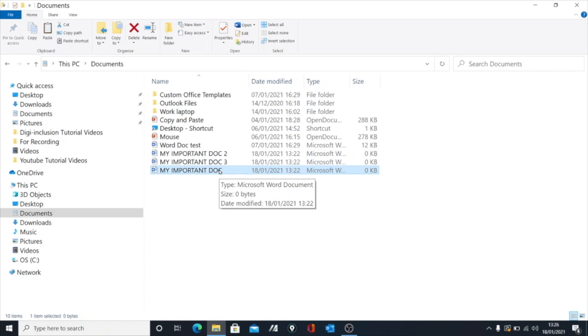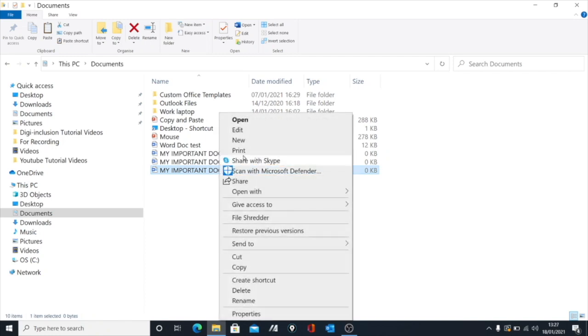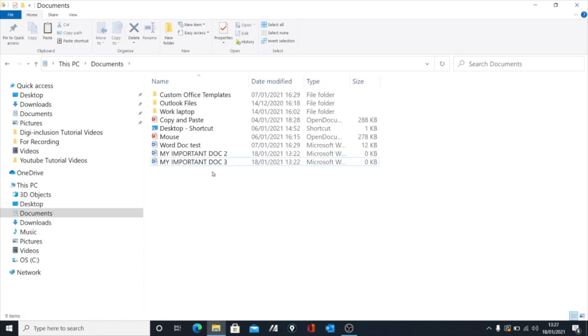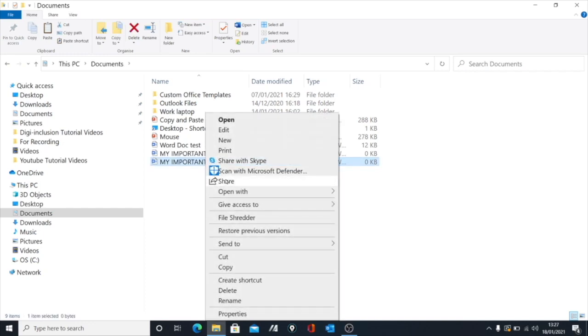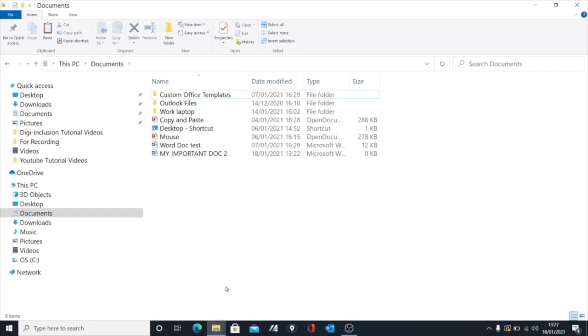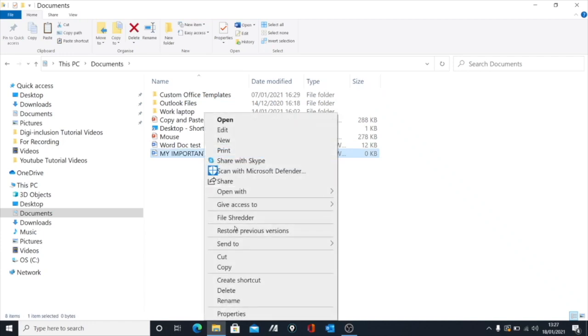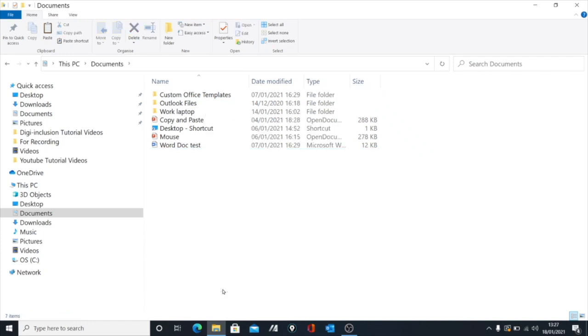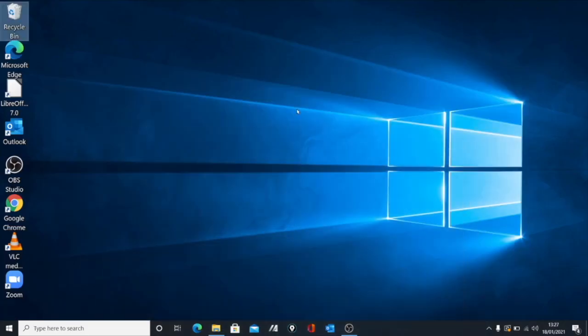To delete a document, you right click and then you click delete, and that has now been deleted. And so you might think, where has this gone? Well, it's gone to the recycling bin. I'm going to delete these ones as well. Right click, delete, right click, then left click on the delete. There you go, so they're gone now, they've disappeared from my folder. But they are in fact in my recycling bin.